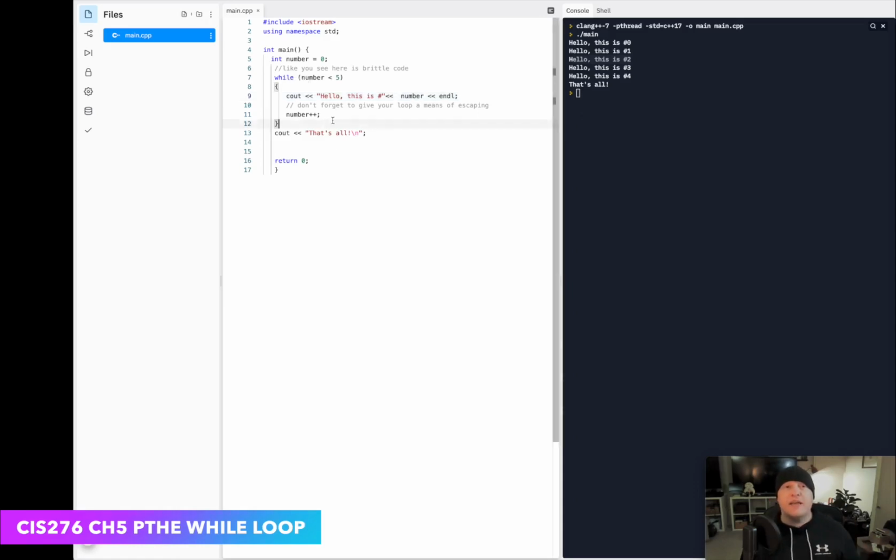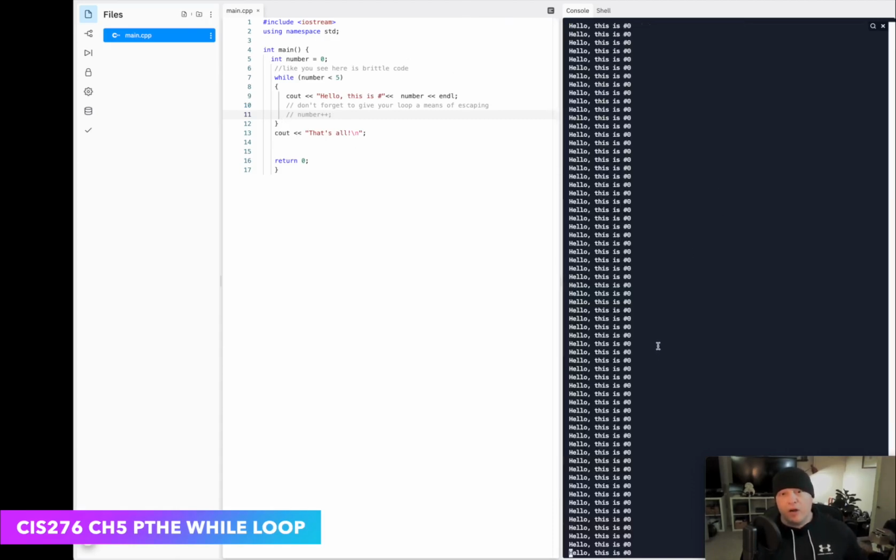So just as proof, if I do not include line number 11, so I've just commented out number plus plus, if I go ahead and run this, I'm sorry, Replit, anger, and here we go all the way through, and we've got pages upon pages upon pages of hello, this is 0. Now, the output here lets you know a little bit about what our error is. Hello, this is 0. That number is never incremented. So as a developer, when you're going through and troubleshooting this, that should be a clue to you.